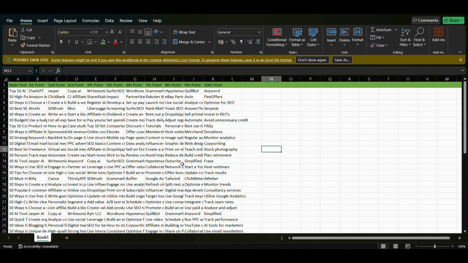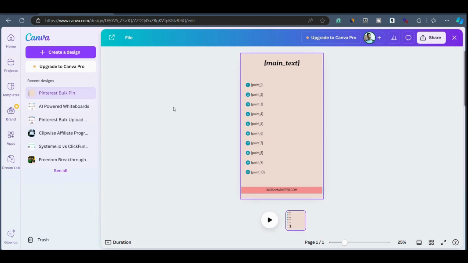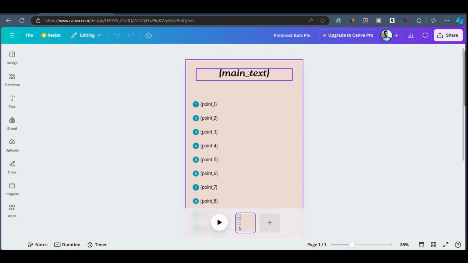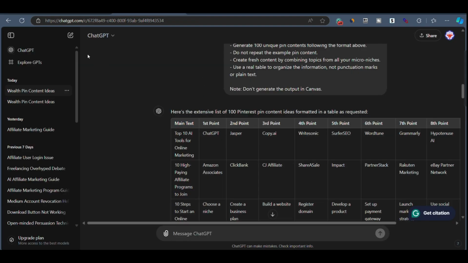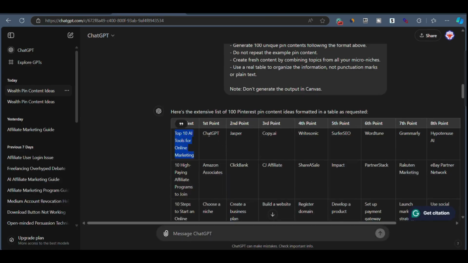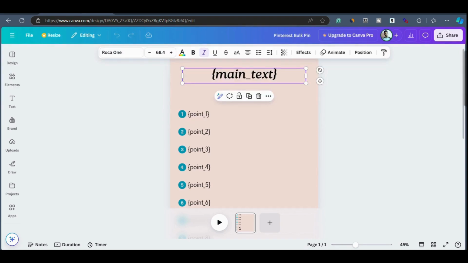Now we have to go to Canva. Now this is the Canva design that we are using for the Pinterest pin, right? That we are going to create bulk pins. Now you might think, why does this look so weird? You might think, what is this main text here, right? So this main text is nothing like this one. We are going to assign this title with the main text, and these points are this. You can see this first one, second point, these points, right? And you will understand when I generate this.